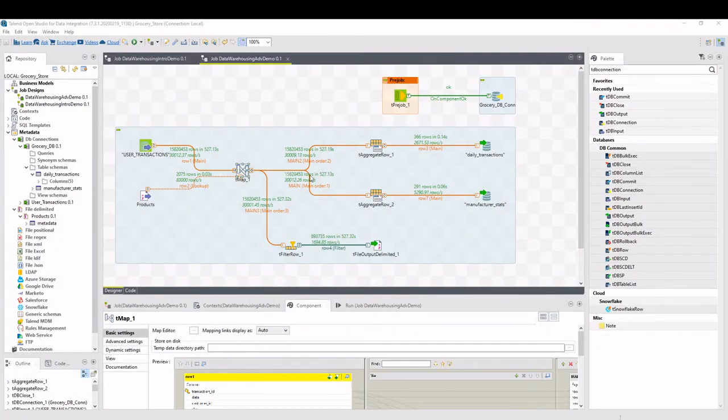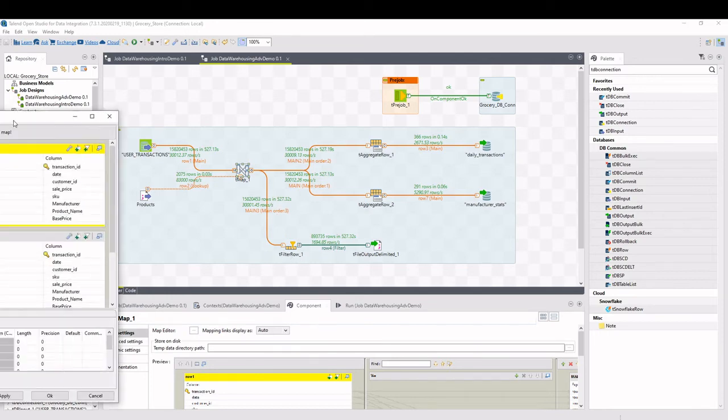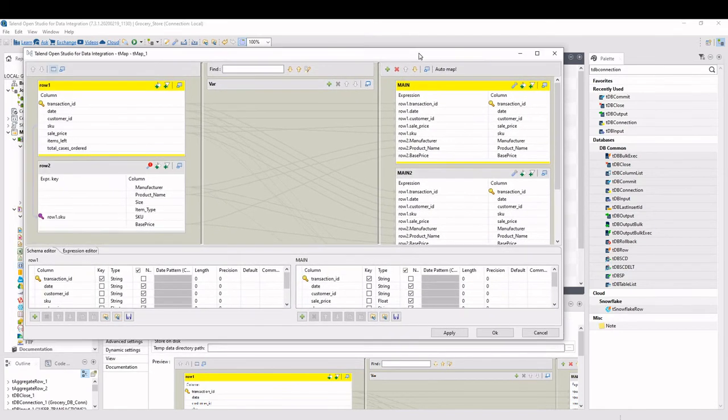The main output goes to this aggregate object, the main2 goes to this aggregate object, and the main3 output goes to this filter object. So you can control which data is mapped to where using a tMap.